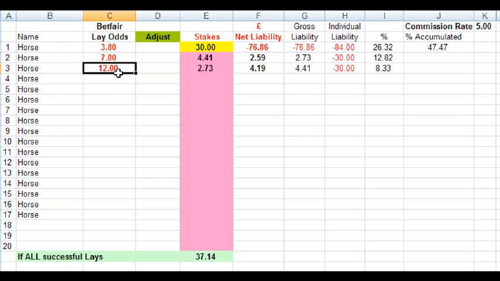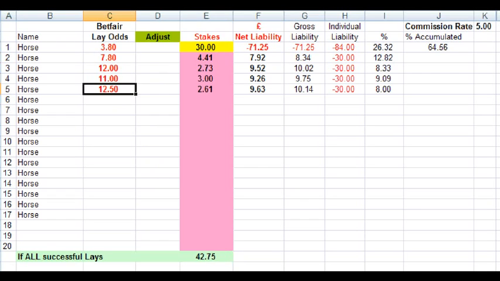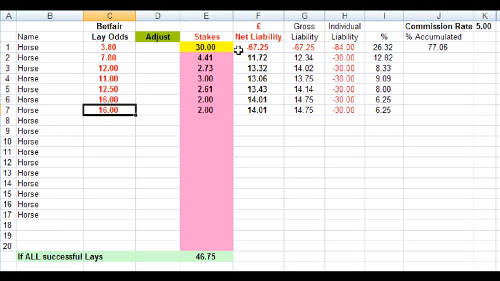So we'll add a few more odds. So if you keep your eye on that liability, it's at 76.86 at the moment, and that one there is at 2.59 for instance. So we'll add a few more, and we're now down to £67 there, and that one has gone up to 11.72. So you can see that your liabilities have gone down on your targeted runner, and you'll make those profits.